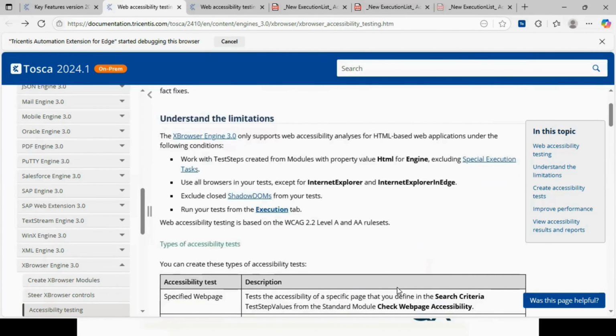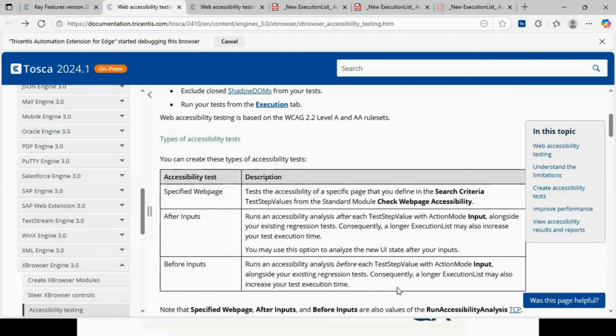Tosca supports three types of accessibility tests. The first thing is testing on a specified web page. For this, we will have the Run Accessibility Analysis TCP parameter as specified web page, and we'll be using a standard module called Check Web Page Accessibility.